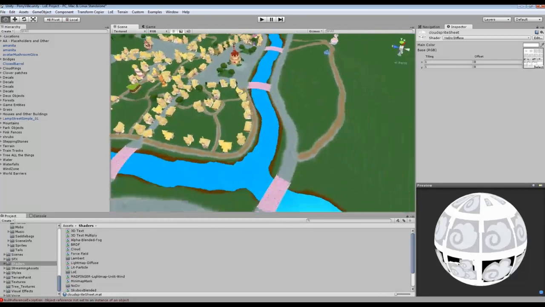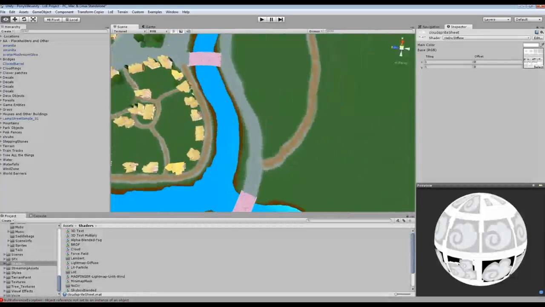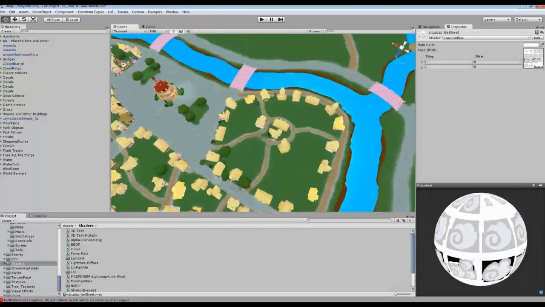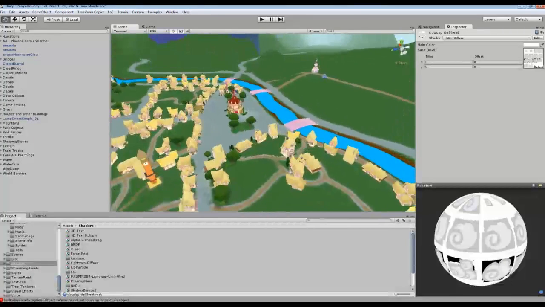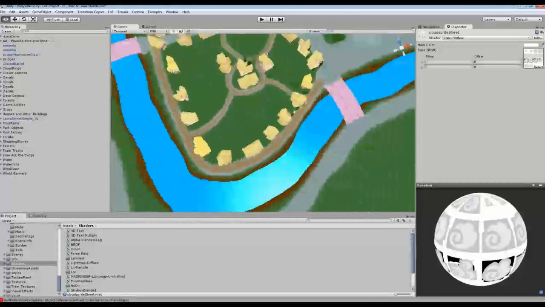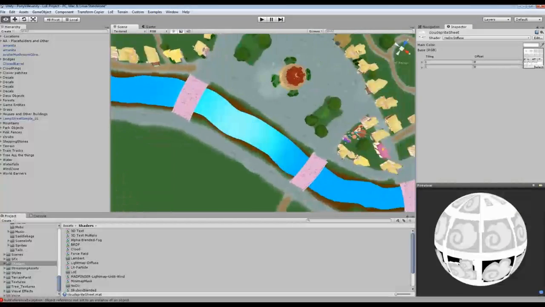People are saying you should show the dance the next time you're playing the game. Is the river supposed to be matte blue? No, the river actually has a bit of a reflection on it, but it's not very visible.